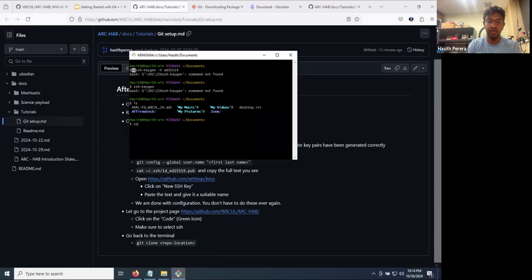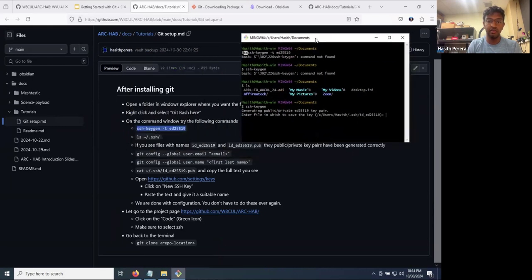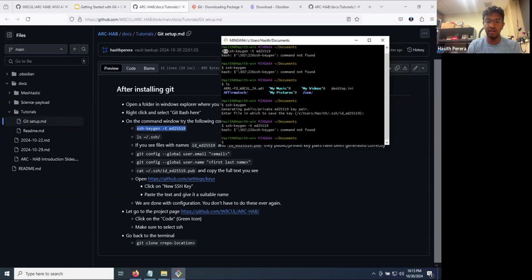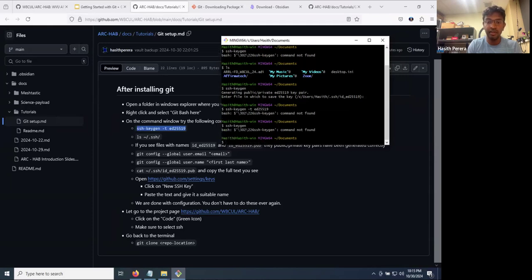I don't know what's going on. Let's see. I think I have multiple S's. Well, we can get rid of that. That's all right. You can type ssh-keygen. I think it's the copying and pasting.